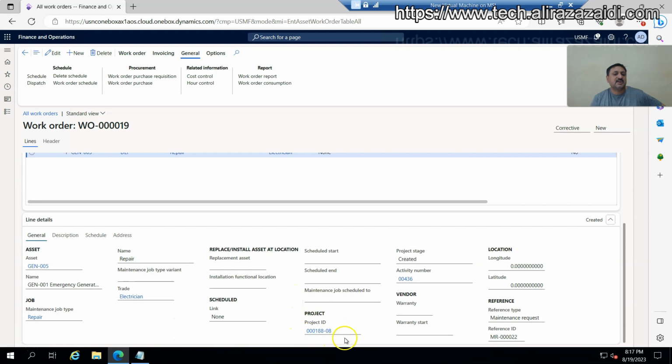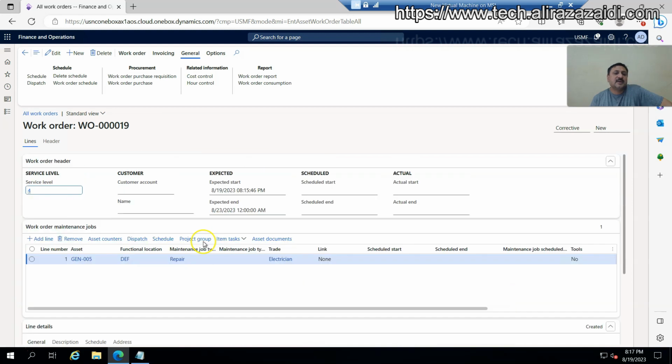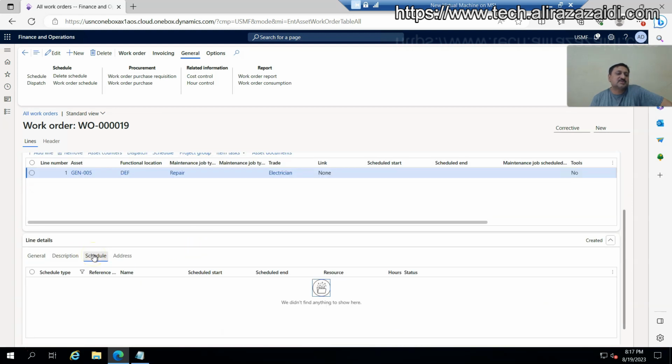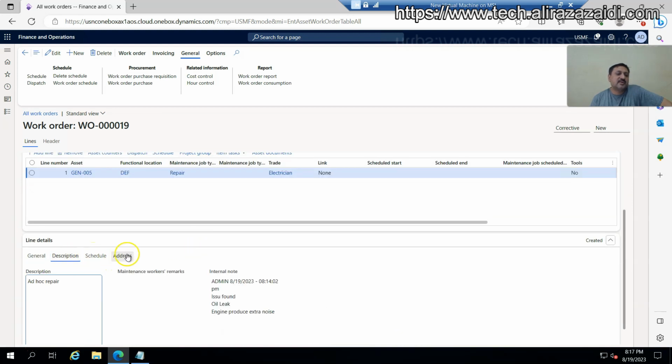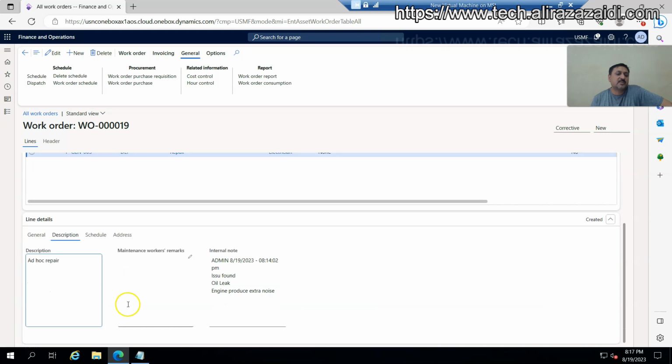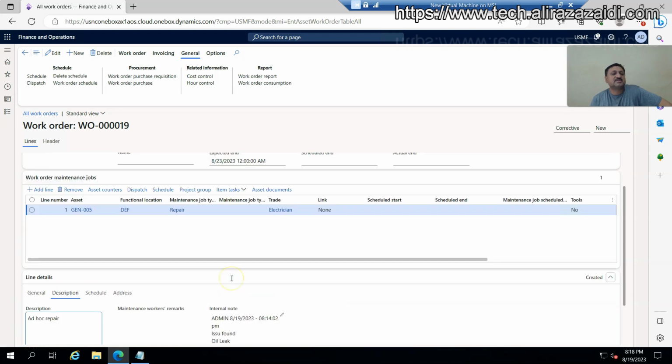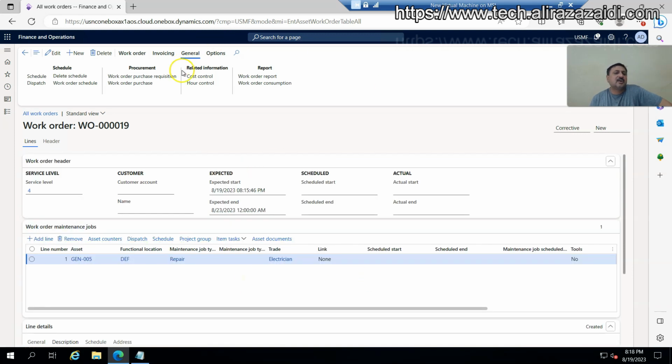This is the project ID. Against this, all the expenses will be posted. This is the activity number, this is project management and accounting relevant information, and job type, trade electrician, and we can also mention a schedule, address, and description. This is the ad hoc repair, and you can see the internal notes come from the maintenance request.